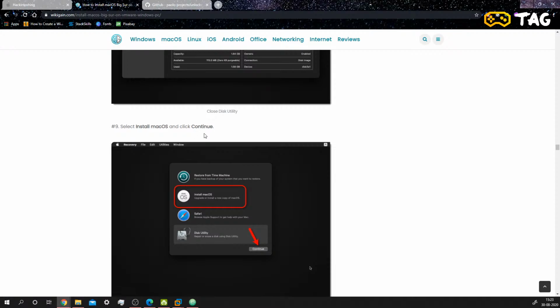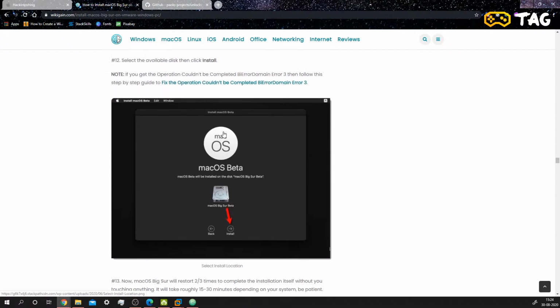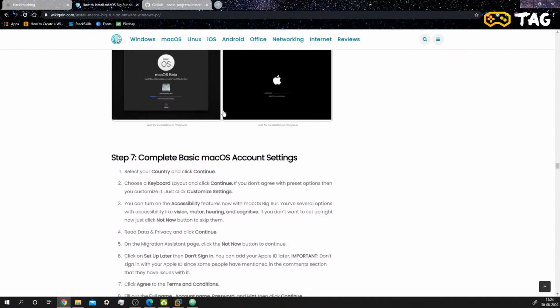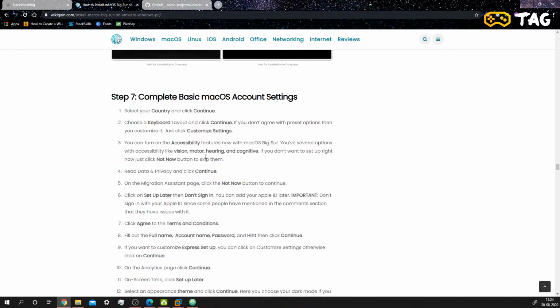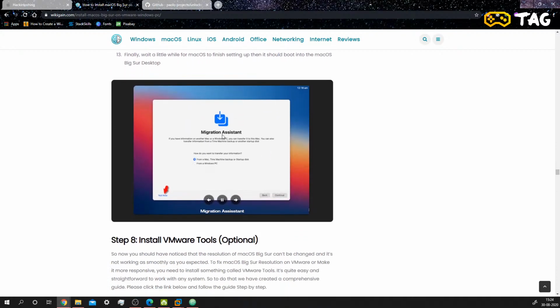So this has no effect on your actual operating system whatsoever. And you select install macOS, select continue, go over the instructions, choose your hard disk that you've just recently created. macOS installation would take some time, and you would get up to your installation part, the setup part of it, customization.